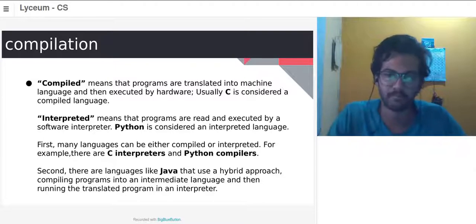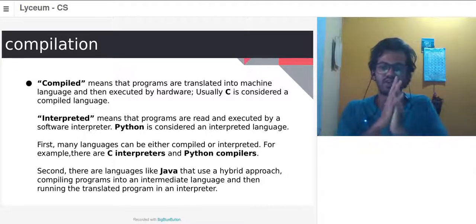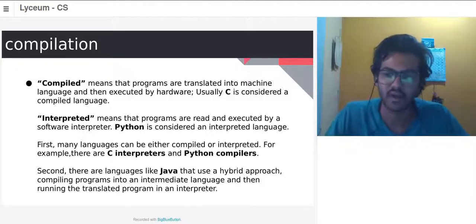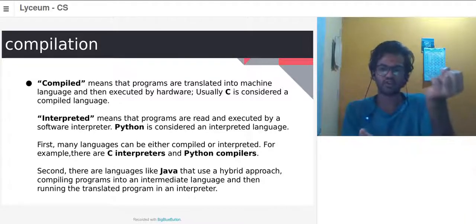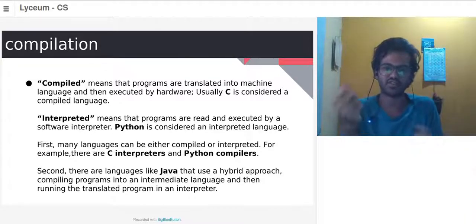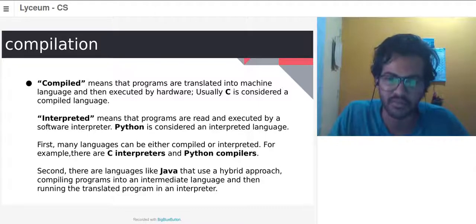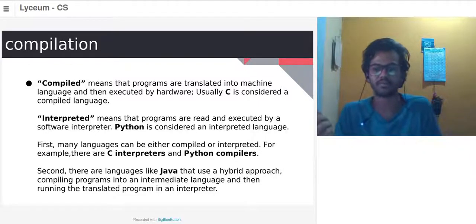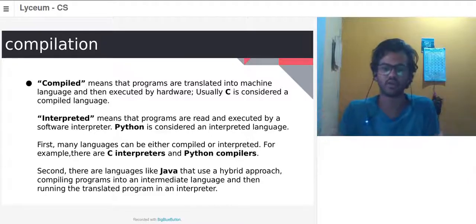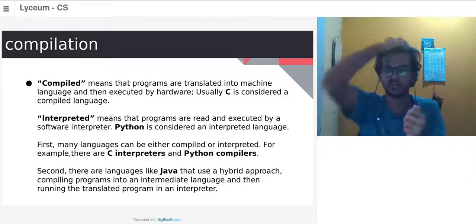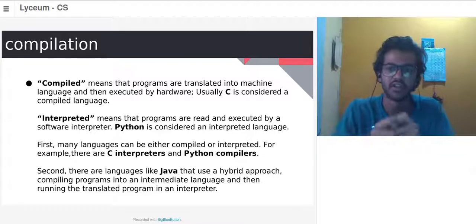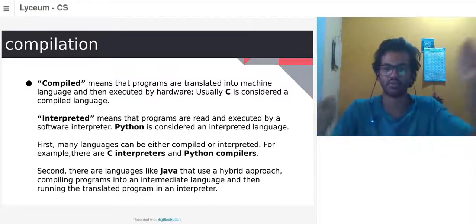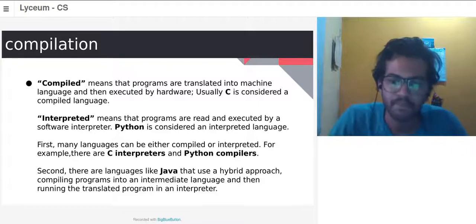broad level, a compiled language means that a program translates your source code to a machine language using a compiler. And an interpreted language is where the source code is converted to the machine language in a way that a software interpreter actually changes it to that particular abstraction.